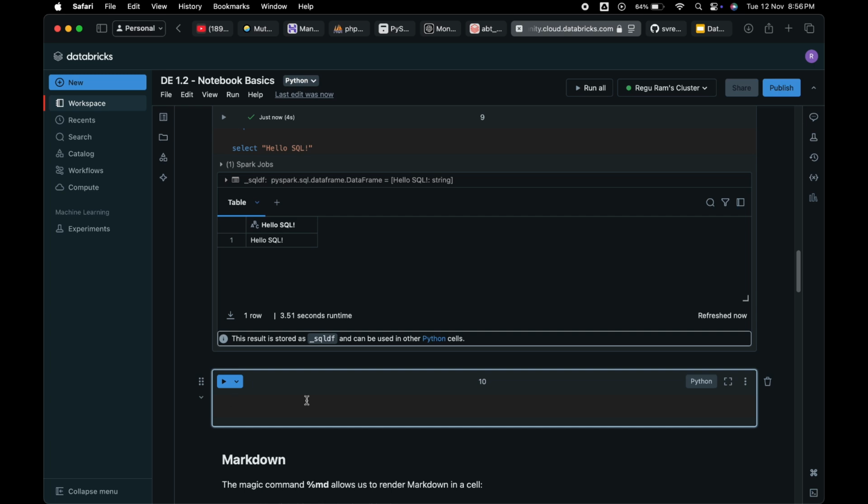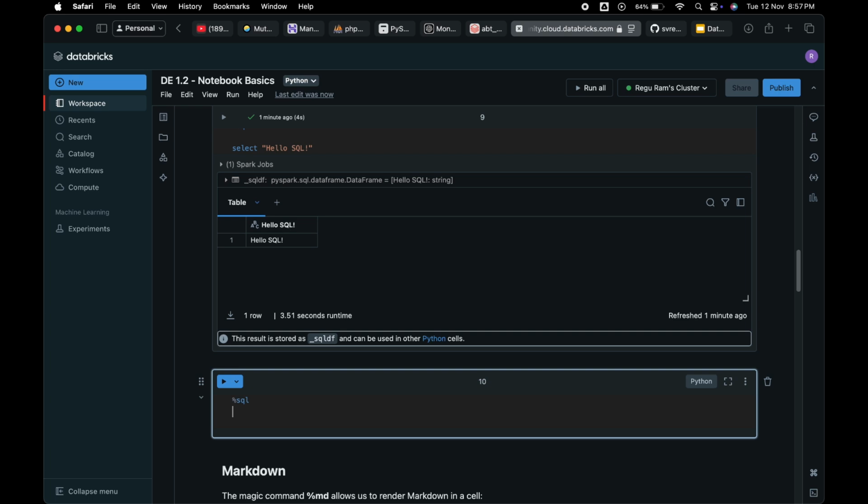Another thing is that in a cell, we will be able to use only one language. We won't be able to use Python and SQL in a single cell, but we can create a different cell for that particular language. So we can't say percentage SQL and percentage R in a single cell. If you want to use R language, then you need to go with a new cell.